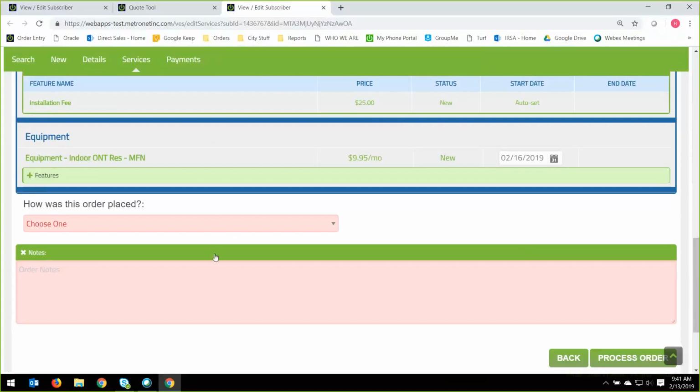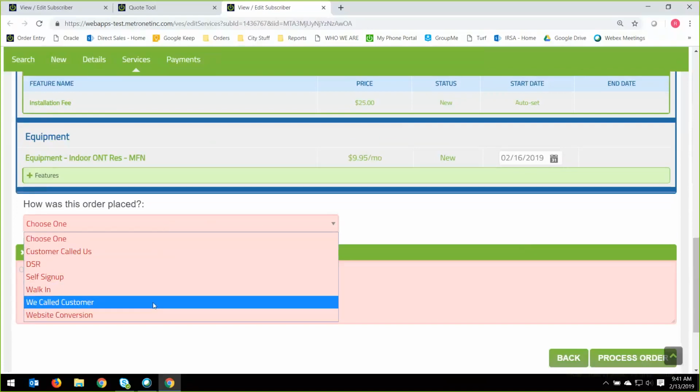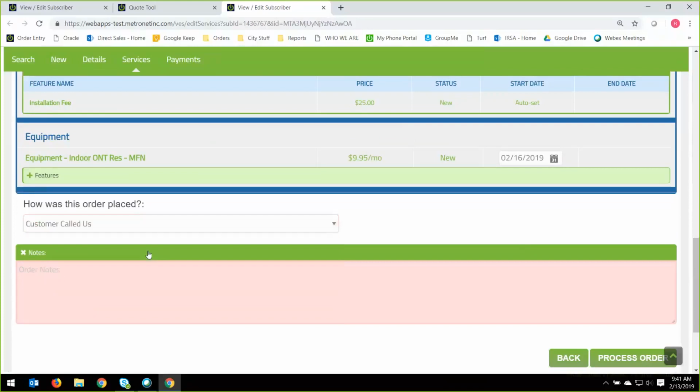So look for the red boxes. In this case, it wants to know how the order was placed again, and it's doing that because of the disclosures, okay? So in this case, we had selected that the customer called us.